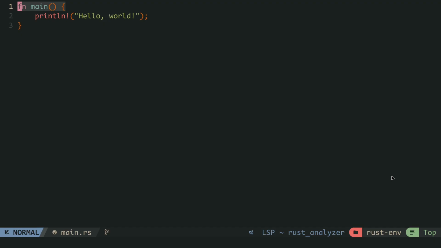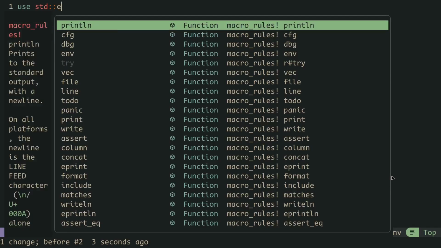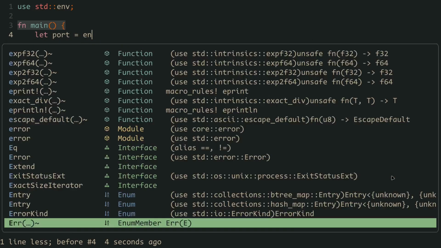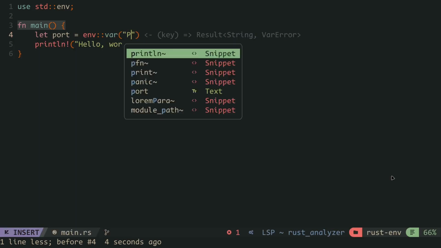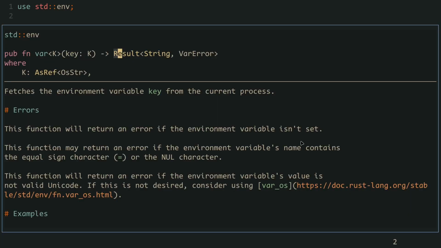To access the environment variables you specified in your program, import the env module from the standard library. Now call the var function from the env module and pass in the name of the variable whose value you wish to access. This returns a result enum with the Ok variant containing the string from the variable and the error variant as the VarError enum.